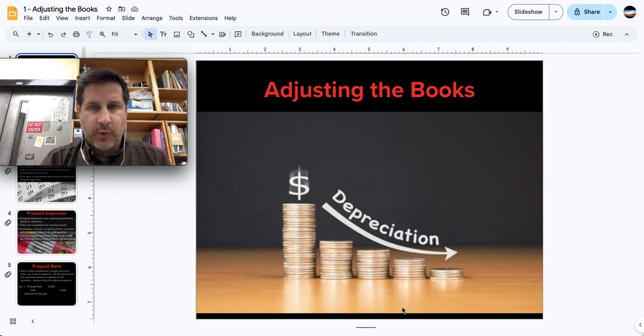Everyone. Going to take you through adjusting the books today, and we're going to do something a little bit different. I'm going to walk you through the note that we have, and the reason I'm doing that is this concept is not as obvious as some of the other things we've done. So I want to walk you through the note, and then we're going to do the first class example together.